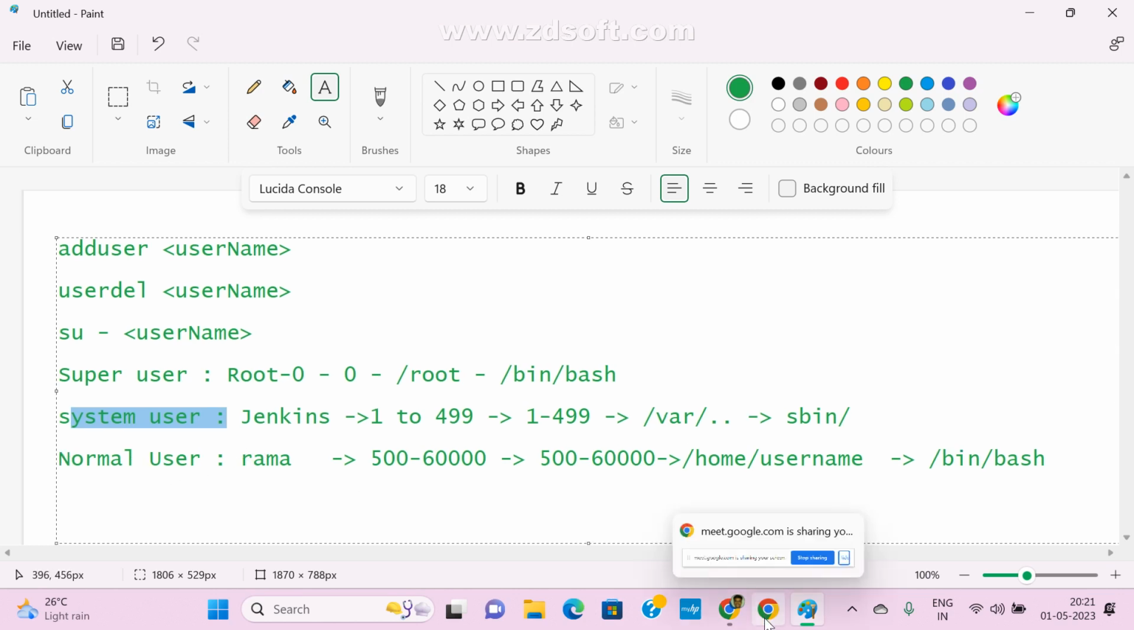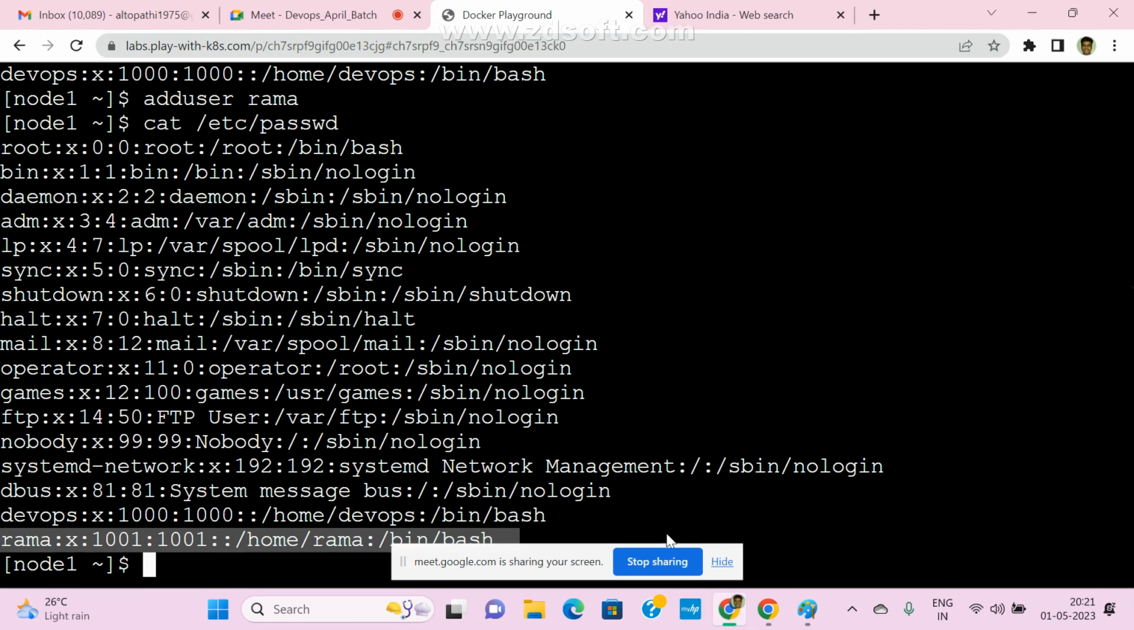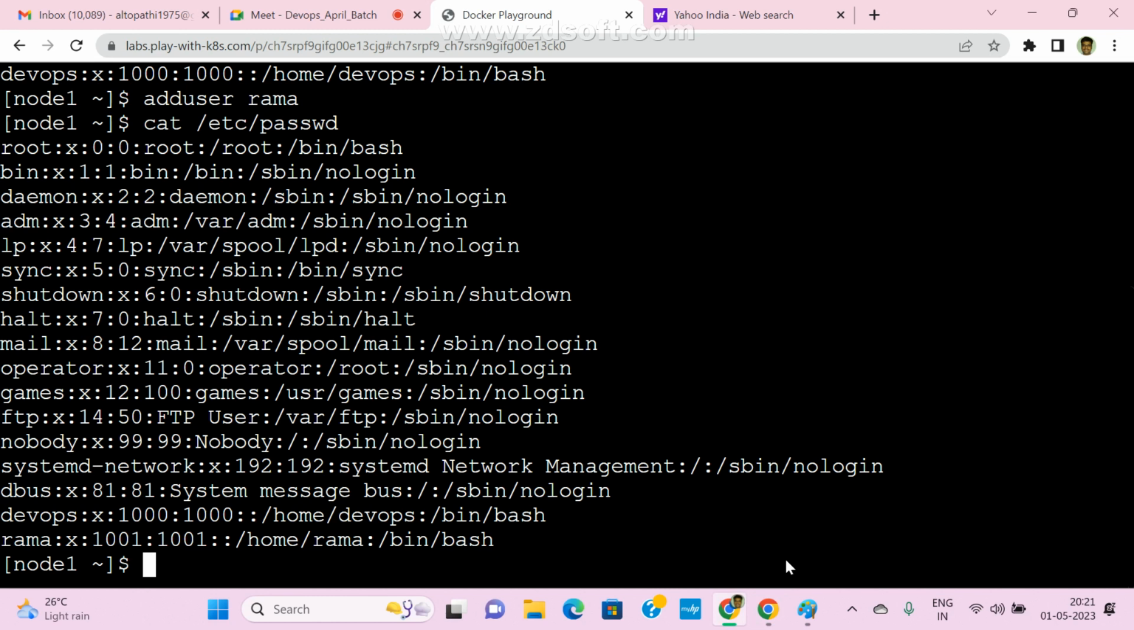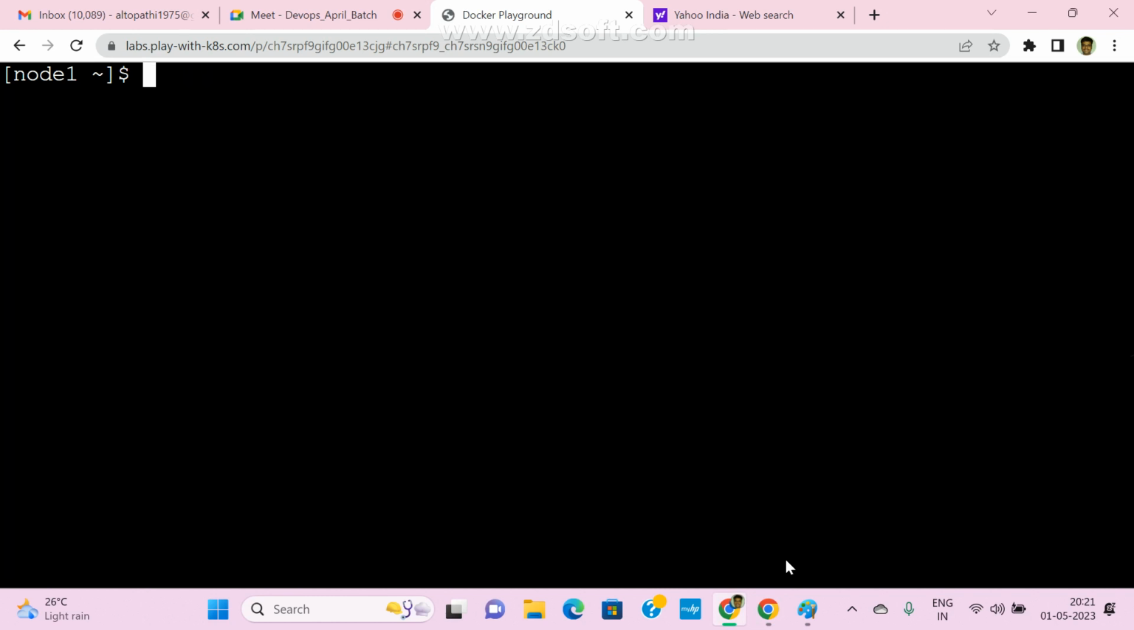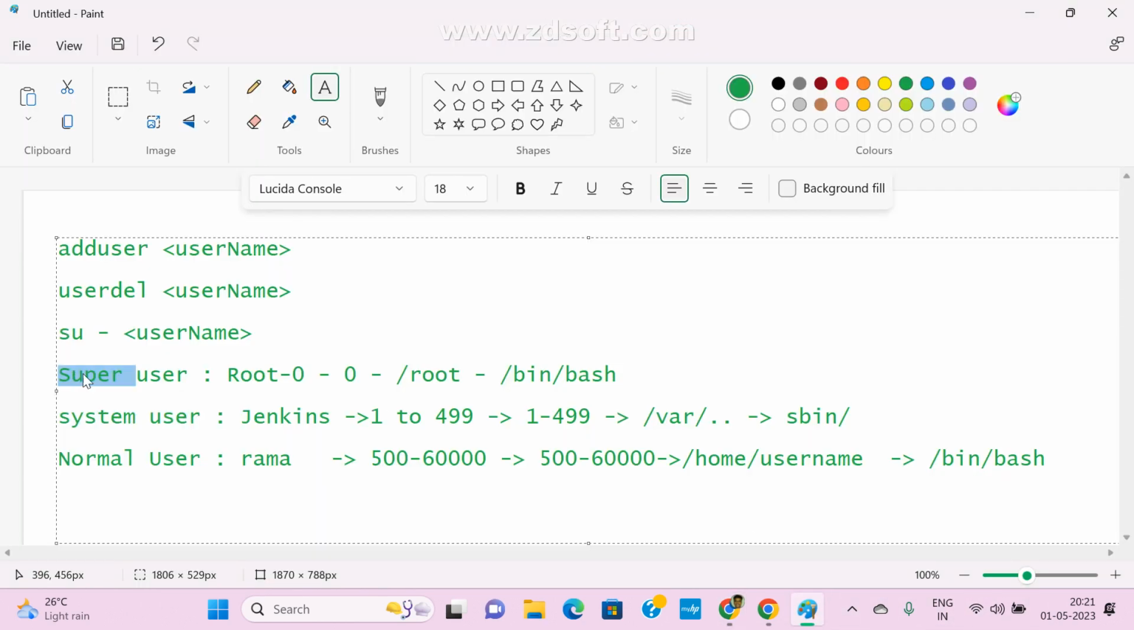So right now, which user am I in? Can anyone guess? System user or root user? Now check it. Who am I? Root user. Root means which user? Super user. That is nothing but the administrator.